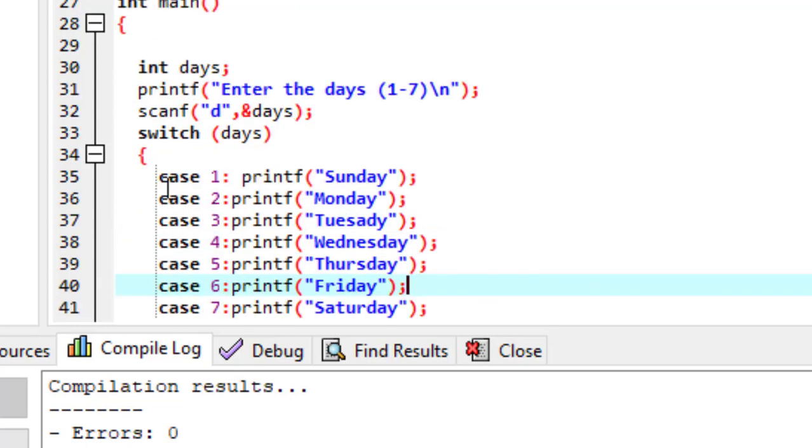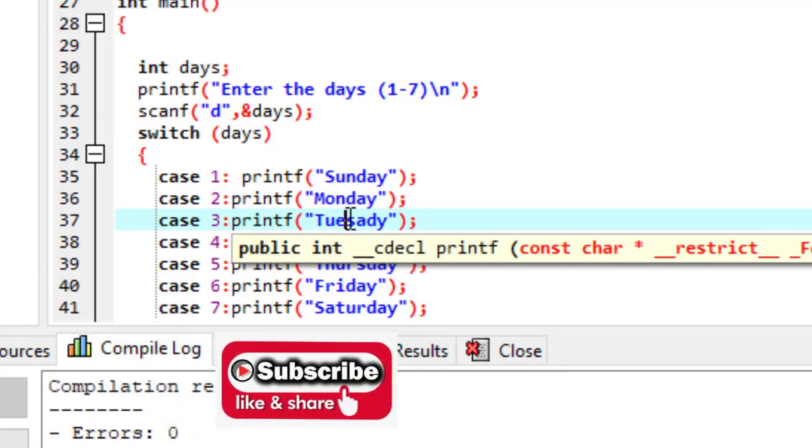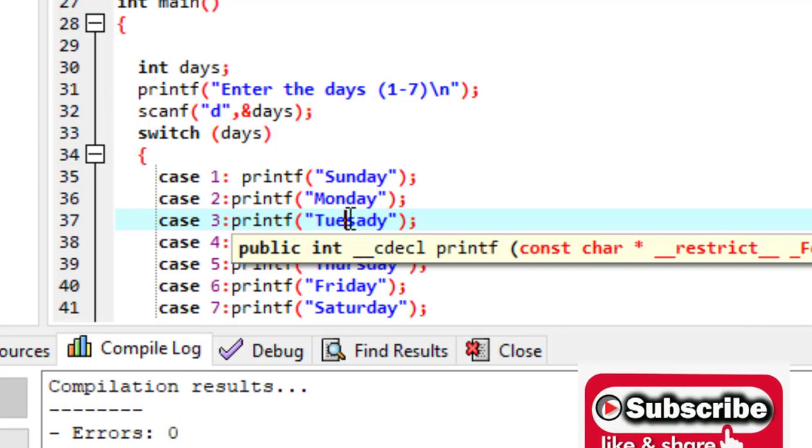Okay, here I have written 7 cases. Case 1, case 2, case 3, case 4, case 5, up to 7. For case 1, I'm going to print Sunday. Case 2 is Monday. Case 3 is Tuesday. As I told you, the switch statement is an alternate method of if else or else if condition.